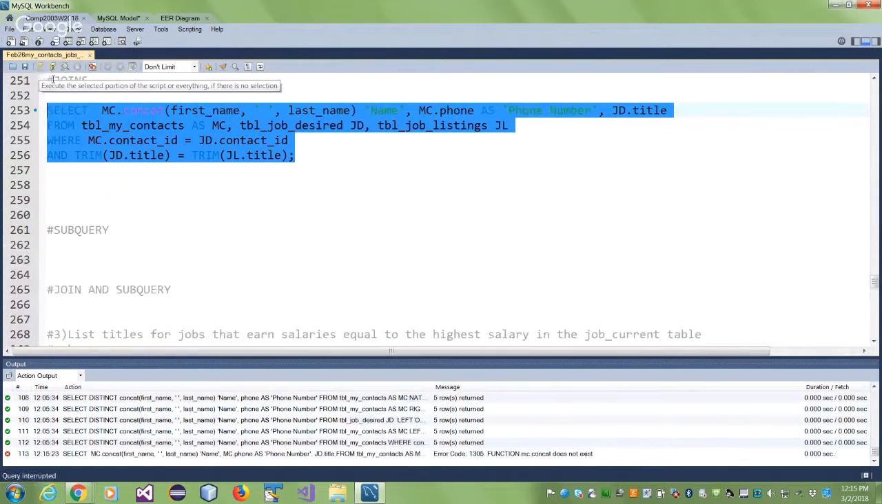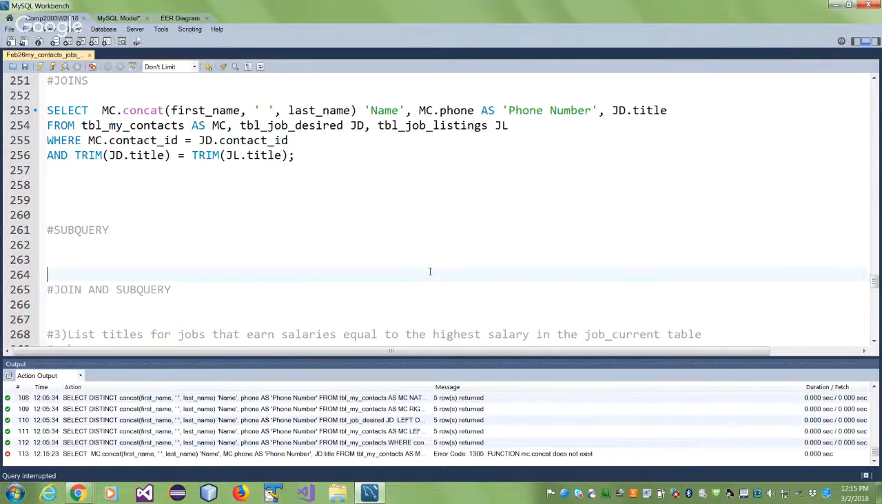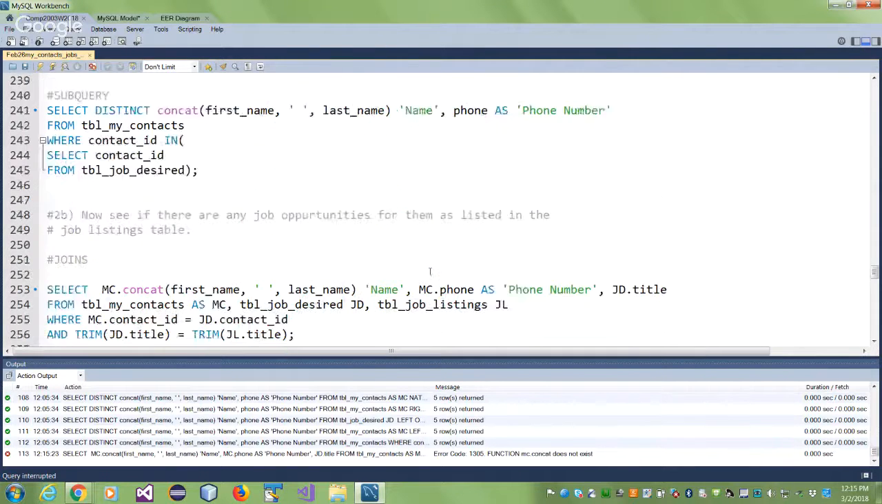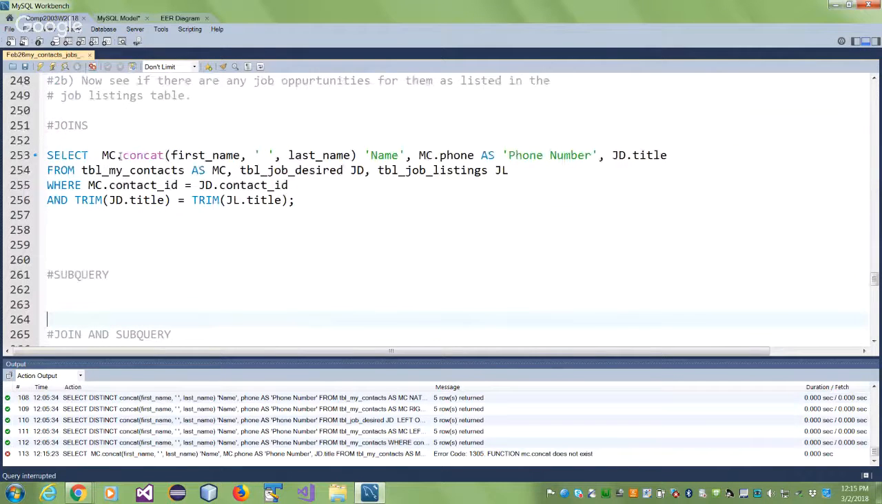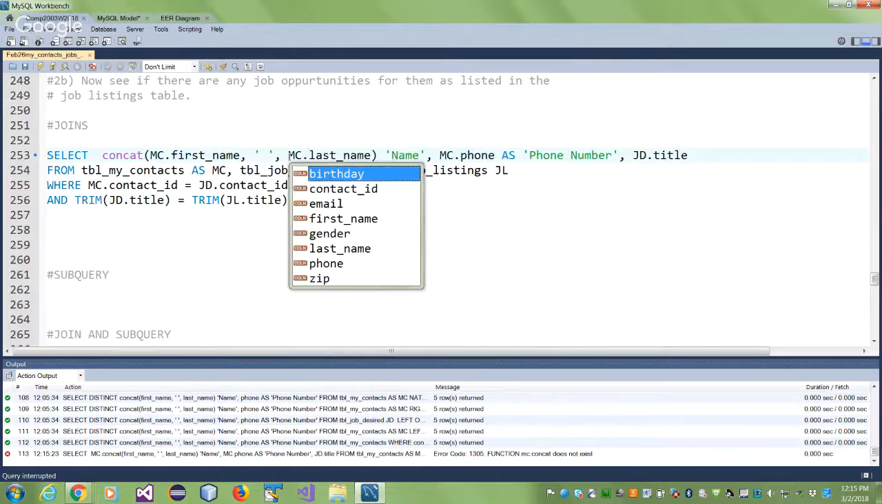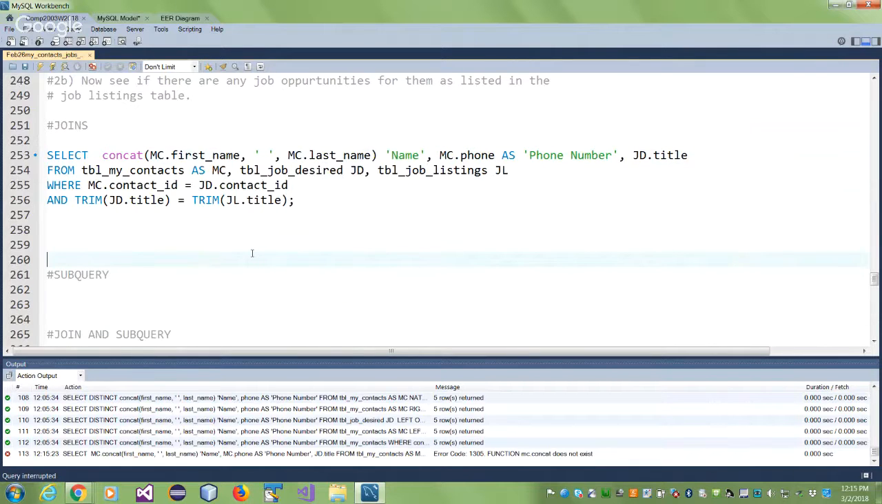Let's run it. And I have an error. MC concat doesn't exist. It didn't like the word MC in front of it. Oh, I see why it didn't like it. Oops, I'm so sorry, guys. My bad. MC dot first name and MC dot last name. I'm so sorry. You have to qualify the fields, not the function. Right? Now we should be okay.